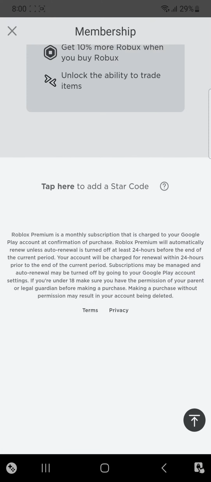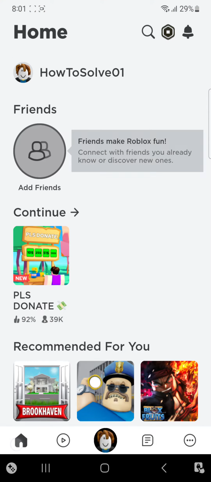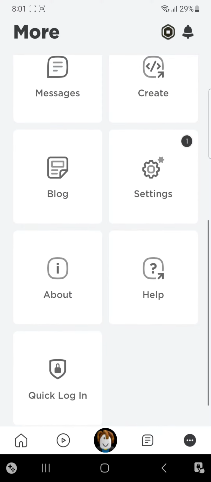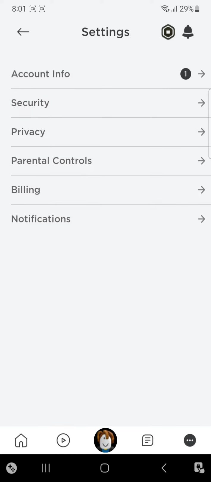So the way you cancel it, you close it, and you're gonna head over to these three dots, and you're gonna go down until you see the settings option. So you're gonna click on settings.